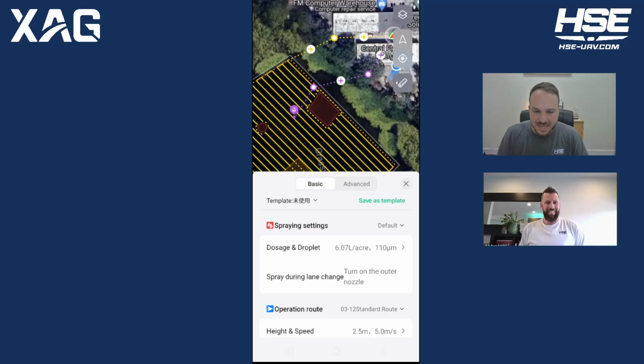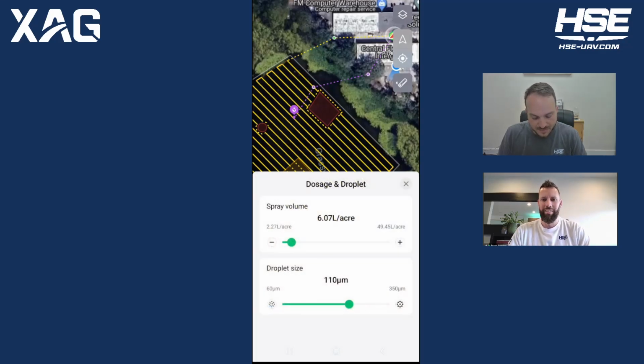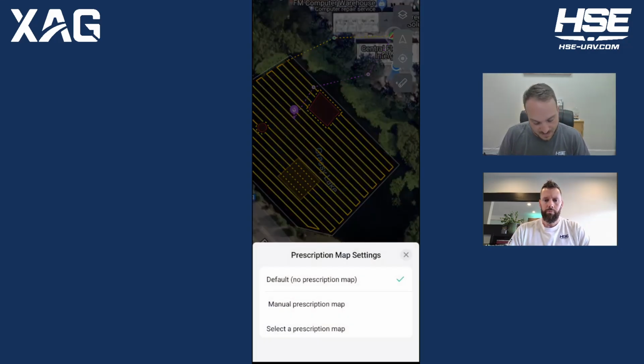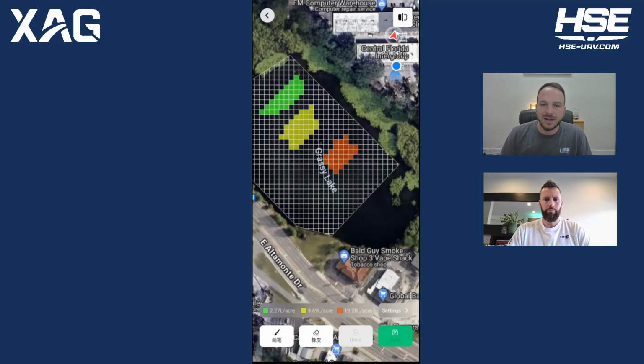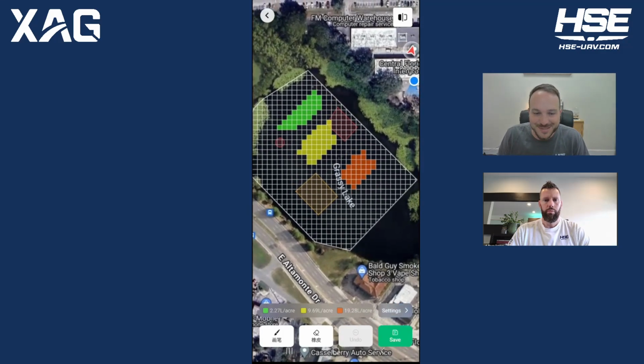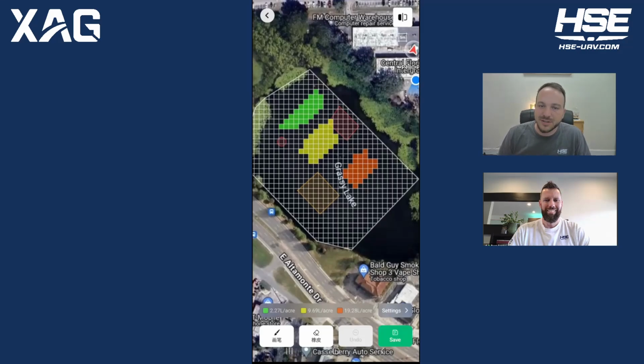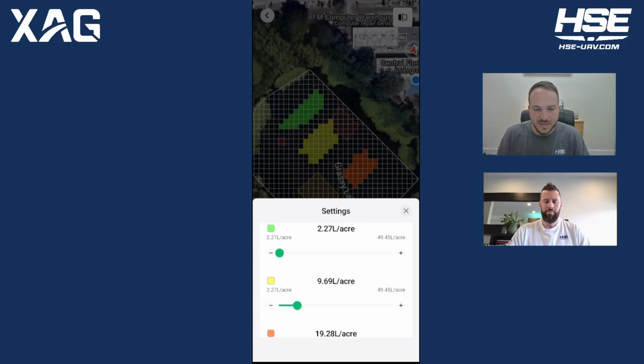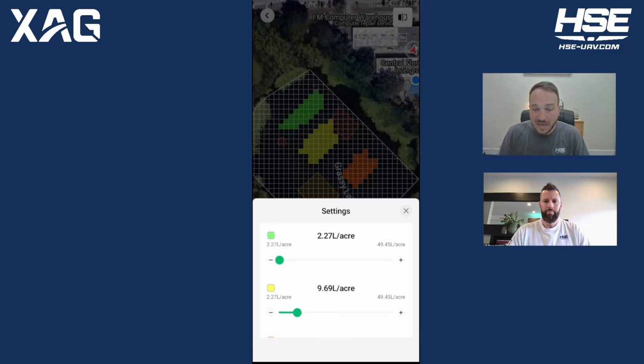So up here where we have our spraying settings, these functions are the same as what we had before, but instead of default, we can choose manual prescription map. And here I've already been playing around with it a little bit, but let me run you through what this means because I'm sure this is going to get a little confusing. The different colors on this map, the green, yellow, and red, indicate different rates of application with the drone. So at the bottom here, and it may be a little tough to see, we have setting options that allow us to set a rate for each of these colored boxes.